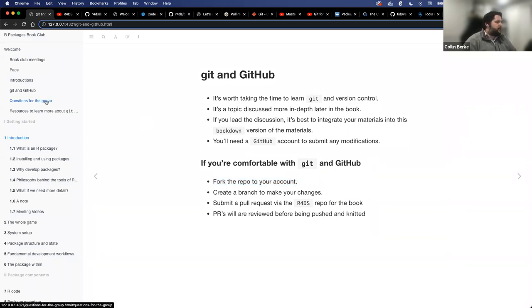So I do have a couple of questions for the group, and I am going to stop sharing so I can get access to my chat window here. Where's my chat? Okay. Like I said, one of the disadvantages of the book club is that I come in here assuming some base knowledge. And I think that's kind of unfair, because many of you may be experts in the subject, and others might not be. So I do have a couple of questions.